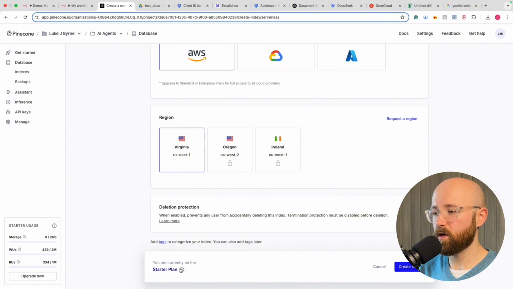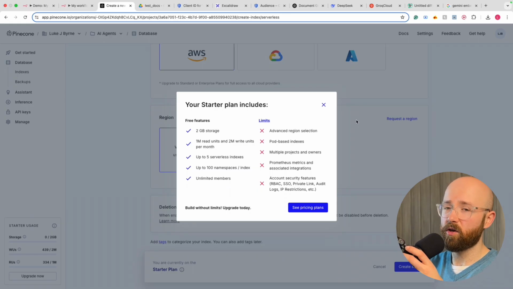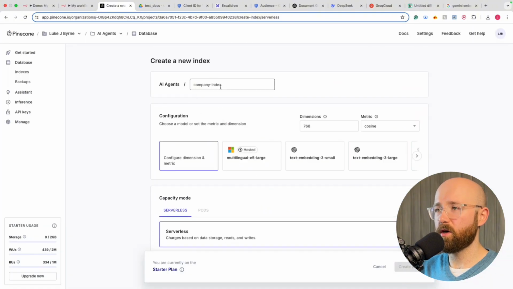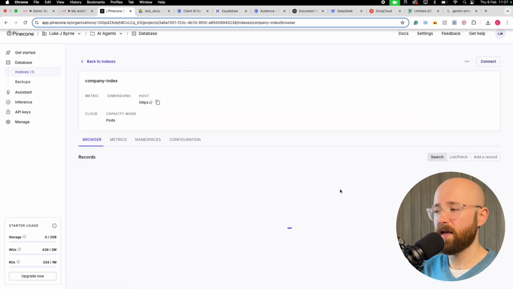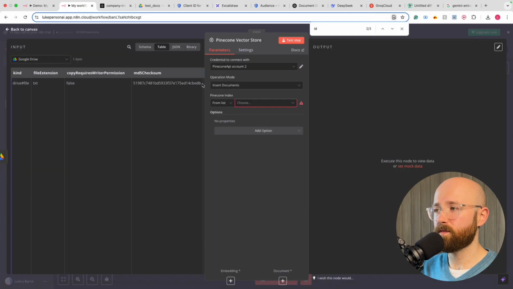That's all good. And we're currently on the starter plan, which allows 2 gig of storage, 1 million read units and writes per month, up to 5 indexes, 100 namespaces, unlimited members. More than enough for our 3 documents in our test docs. So let's click create index. And now we'll have this company index in our n8n. So we give that a moment. It should be up and running now.